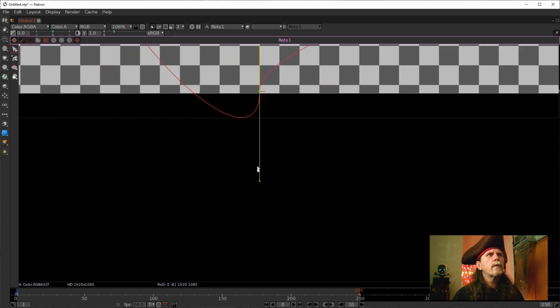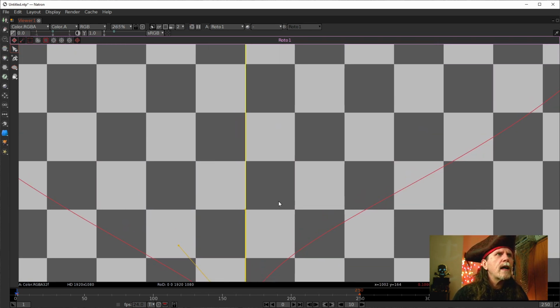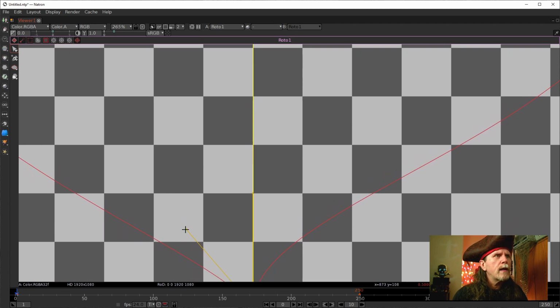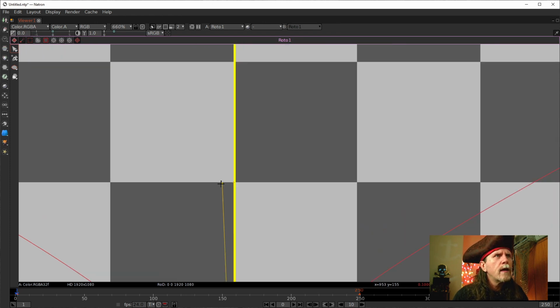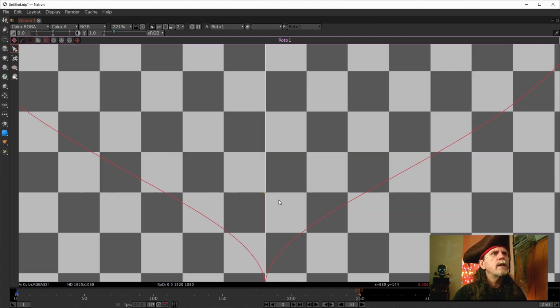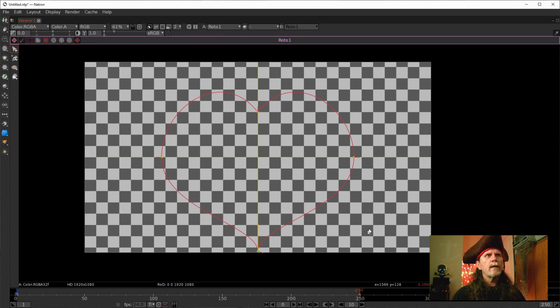Grab the other handle. Hold down Control again to break the point. Make sure you're holding down Control when you drag that around. That may not be showing up on the keyboard shortcuts, but I'm holding down Control right now as I do that. That's the important thing. So holding Control, I drag it and line it up, and it's good enough. All right, so there we go. We have a heart, or something that looks a lot like a heart.